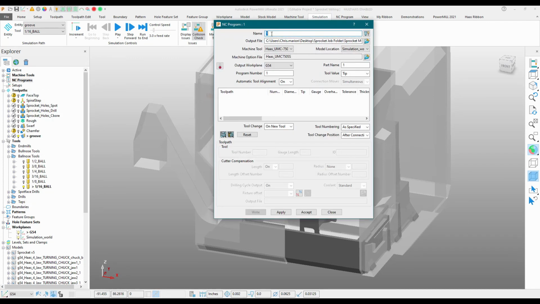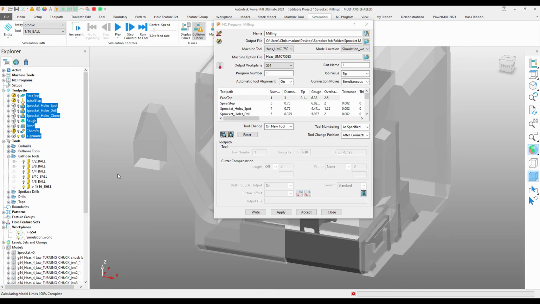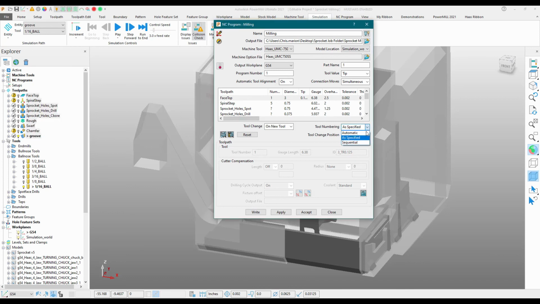And I'm going to call this one milling, so I know exactly what this is for. And I'm going to take all these toolpaths and I'm going to add them to my NC program. And I don't have some numbers attributed to some of my tools, so I'm going to go over to tool numbering and just make them sequential. So I'll make sure that when I run these on the machine, I'll set these tools up in the appropriate locations.